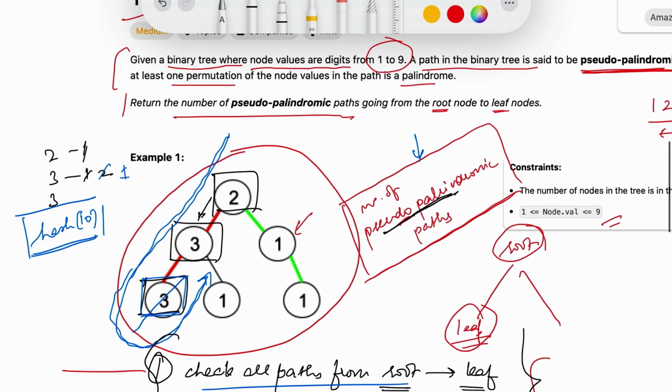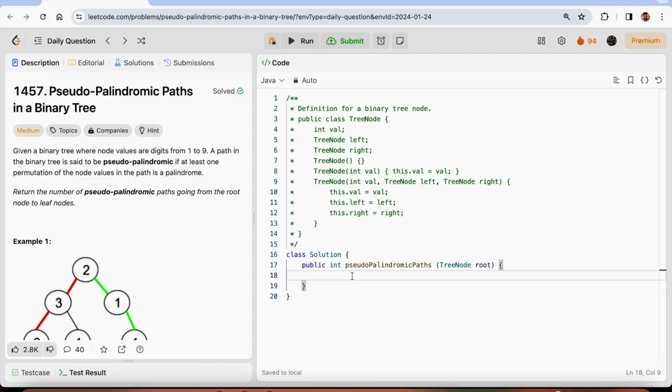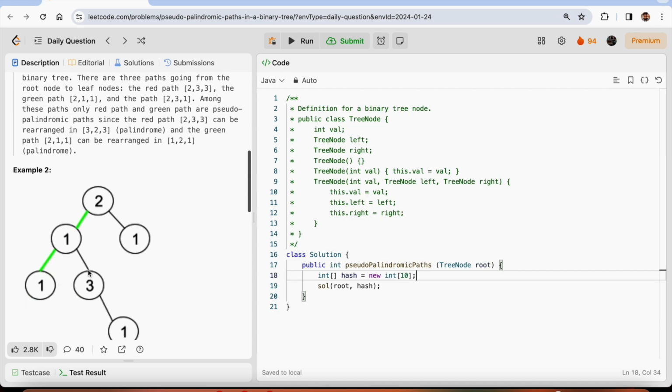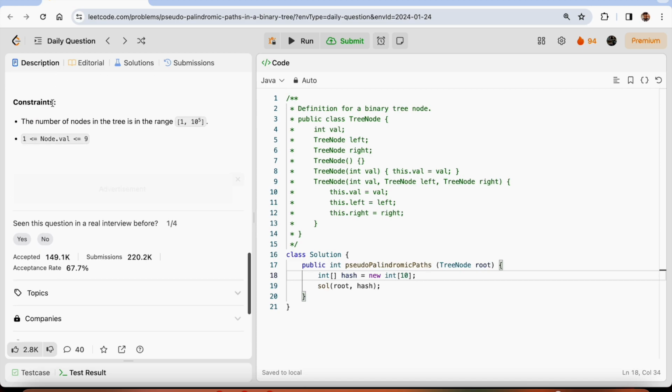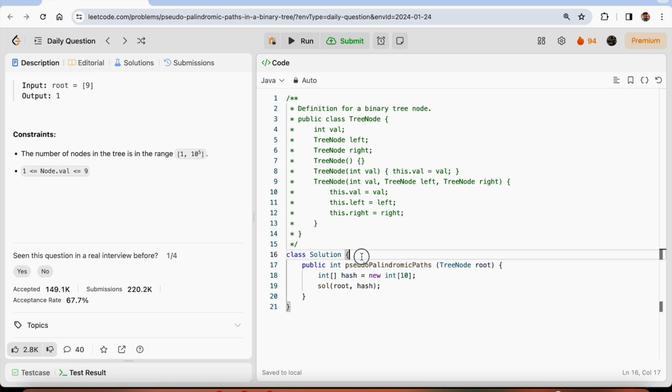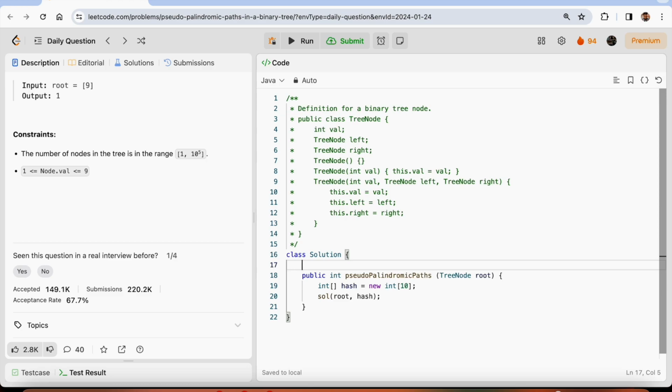Okay, now let me directly write the code for that; you will get more understanding. First of all, I have to write a helper function where I will pass root and my hash array. The hash array is of size 10, and in it I will be capturing frequencies of each node value, and node values go from 1 to 9 as given in the constraint. At the leaf node, I will check whether this hash corresponds to a pseudo palindrome or not.